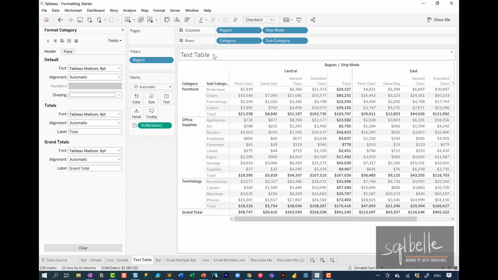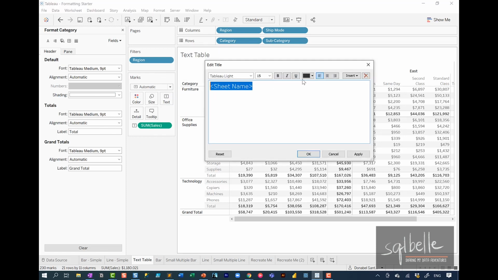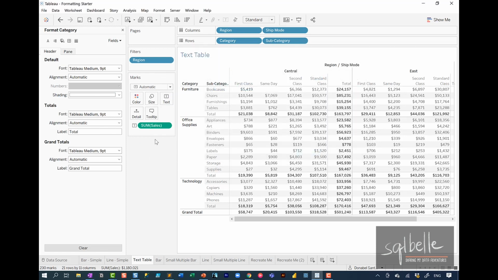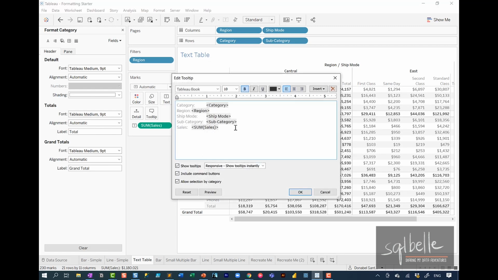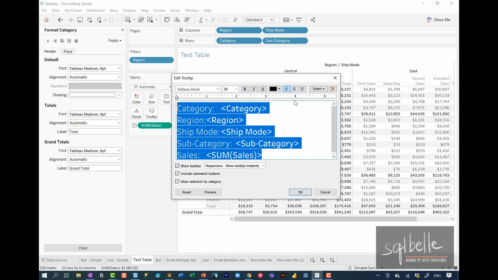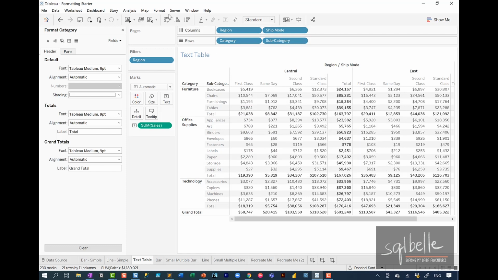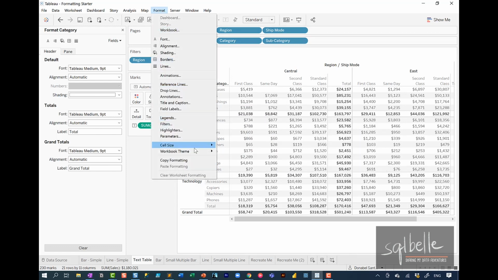For example, in here, if I change the style of the title to something else, if I change my tooltip, change this to something else, right here, clearing the formatting, if I go back to Format, clear worksheet formatting, right now it's actually disabled because there is nothing that we've done using the Format menu.